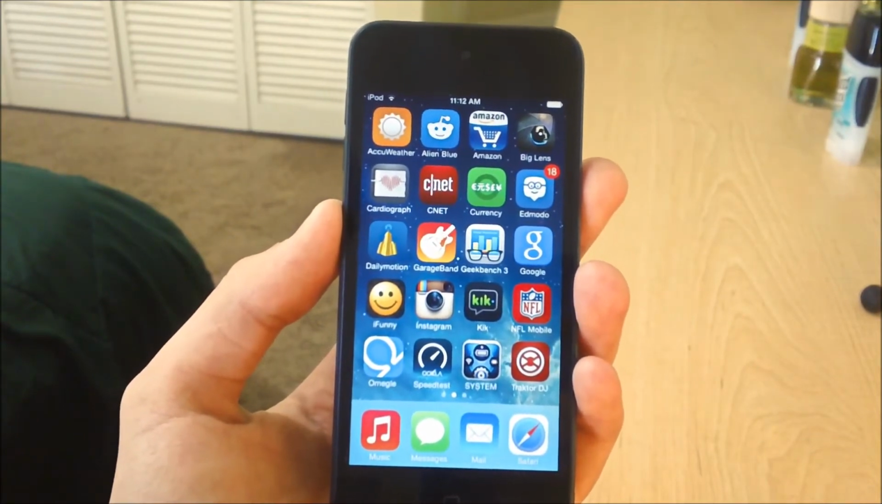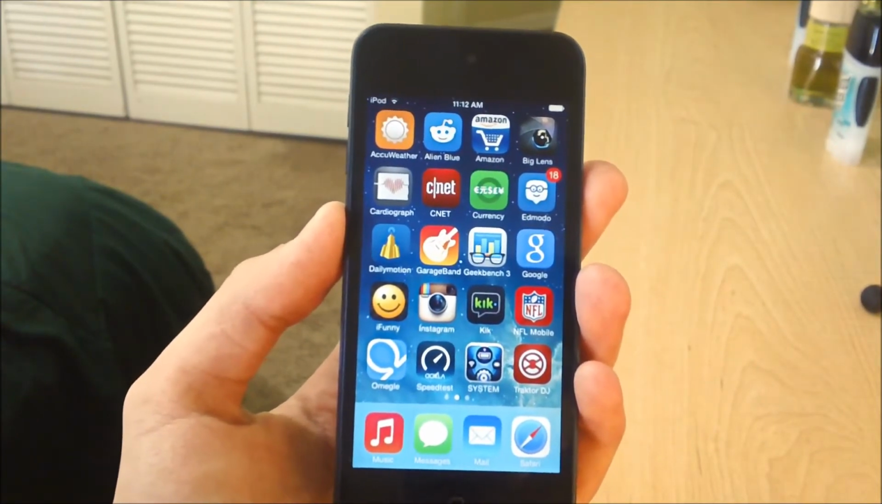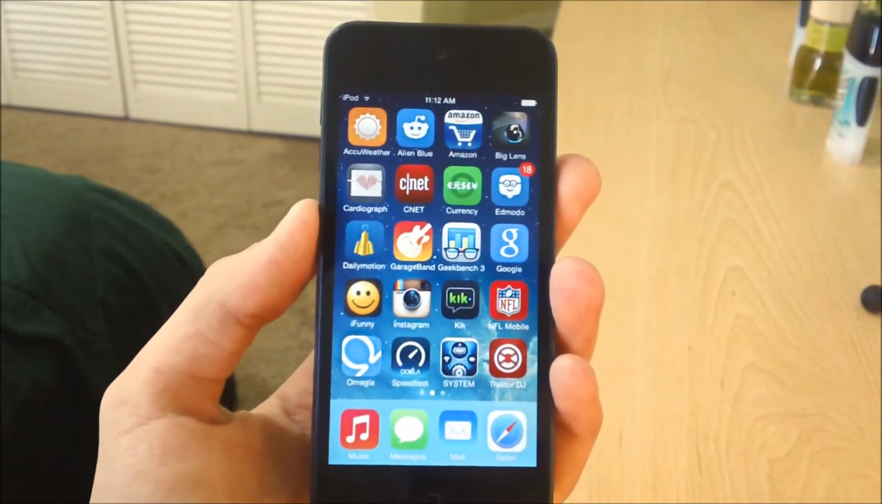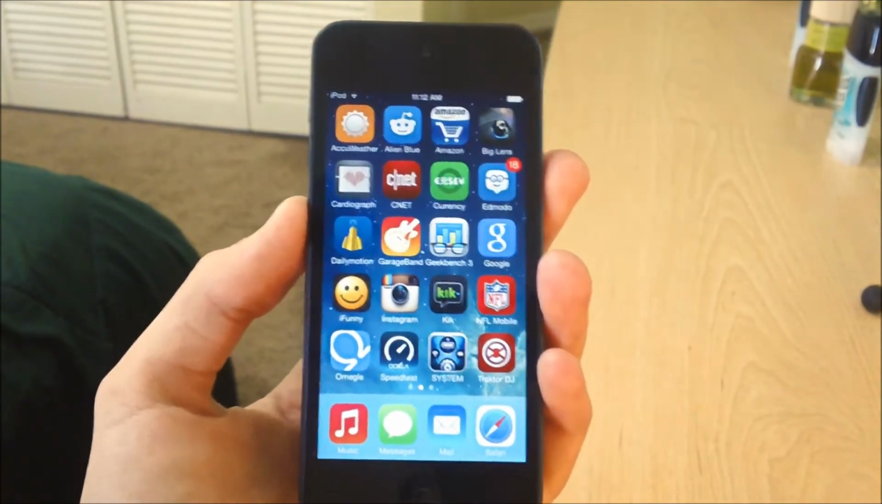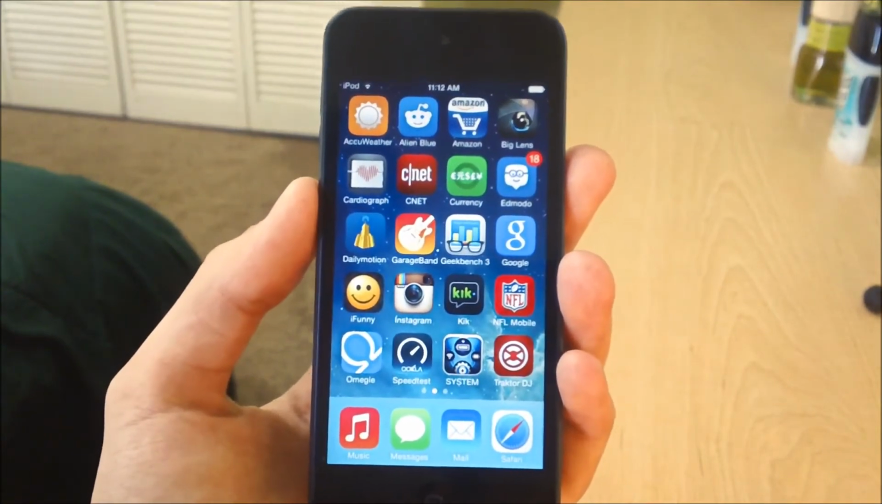Next we have Geekbench 3, it was 99 cents. I decided to go for it just to see what the iPod Touch 5th generation scored. Although I could have just looked that up on the internet, I thought I would check it out for myself, so I just blew 99 cents on that.